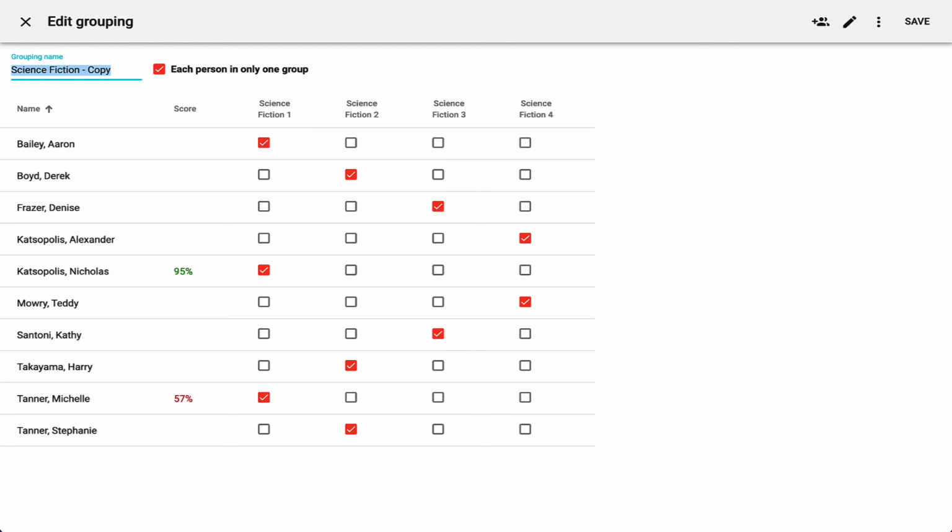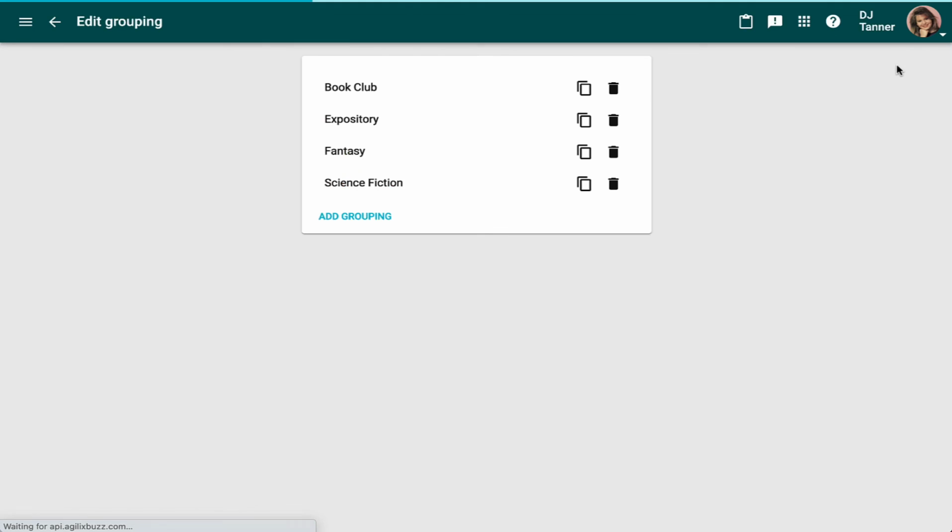You can change the name, so you might decide I want to use those same group settings, but for a fantasy genre unit. So you could rename it. You can still make any adjustments you'd like. So maybe for this particular assignment, I want to move some students around, and then you can go ahead and click Save, and you will see the new group has appeared.